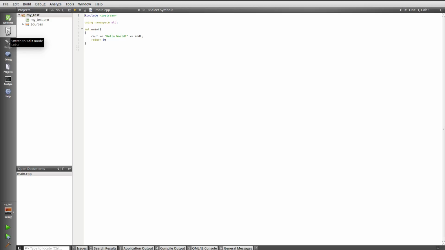The second button, edit, will bring up this setup, this configuration of Windows, where you have the projects pane and the open documents pane. You can close them with this small icon here. Then the next icon here is design. It's a form designer. It is grayed out now because it's not a Qt UI application.